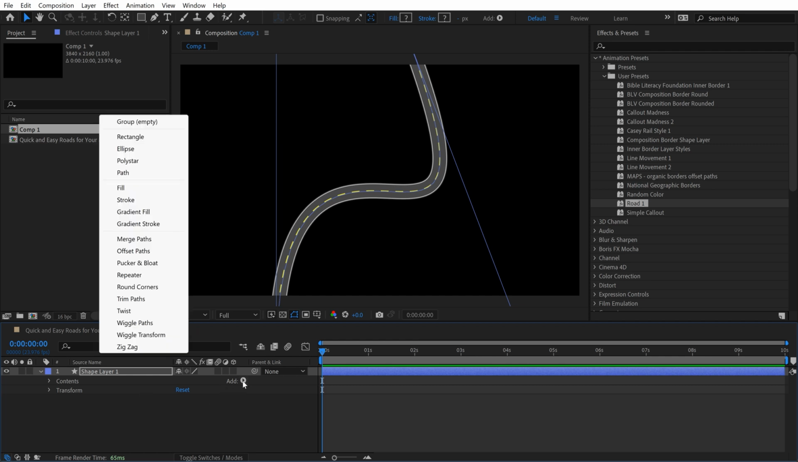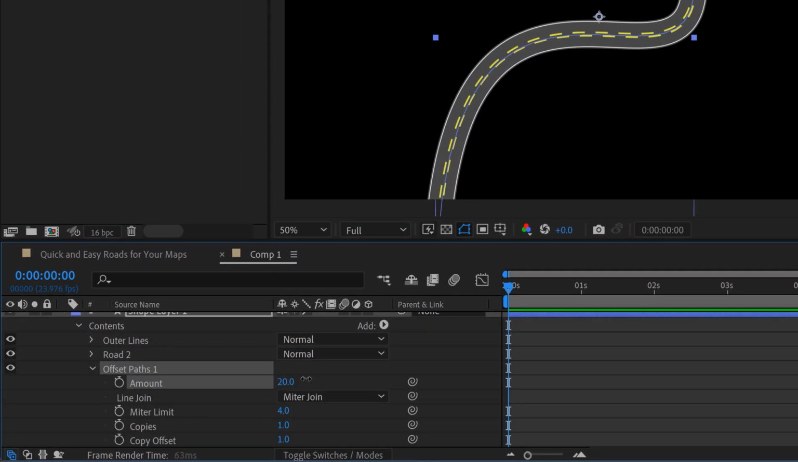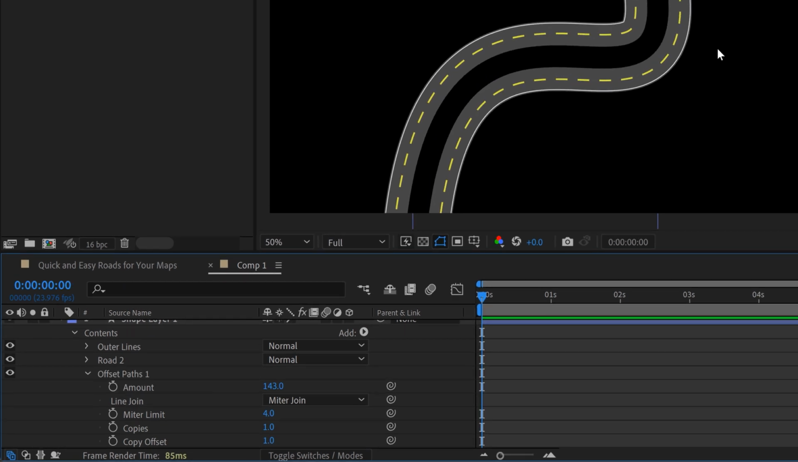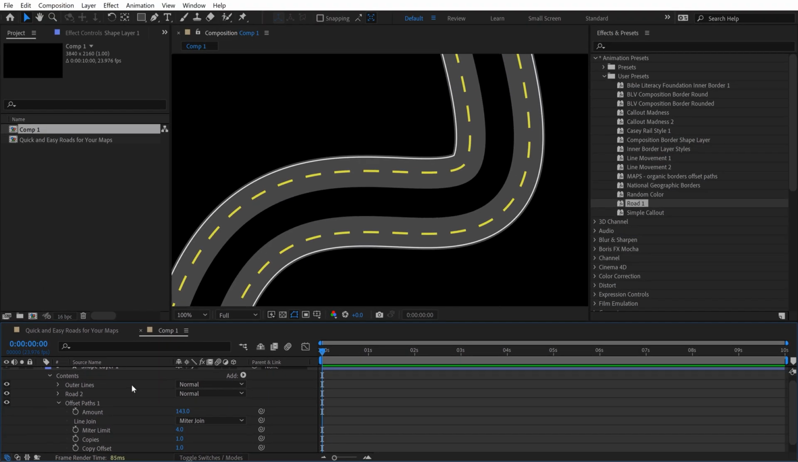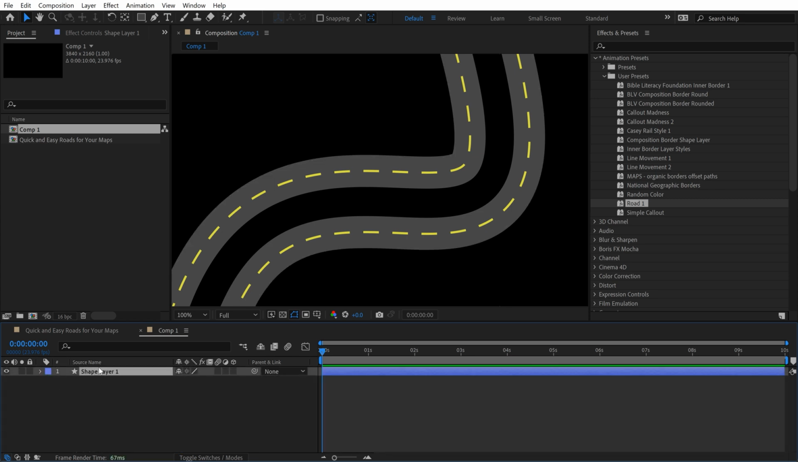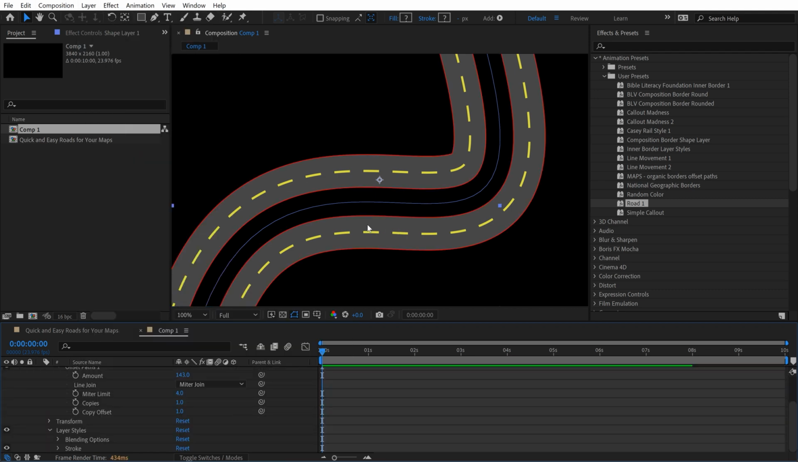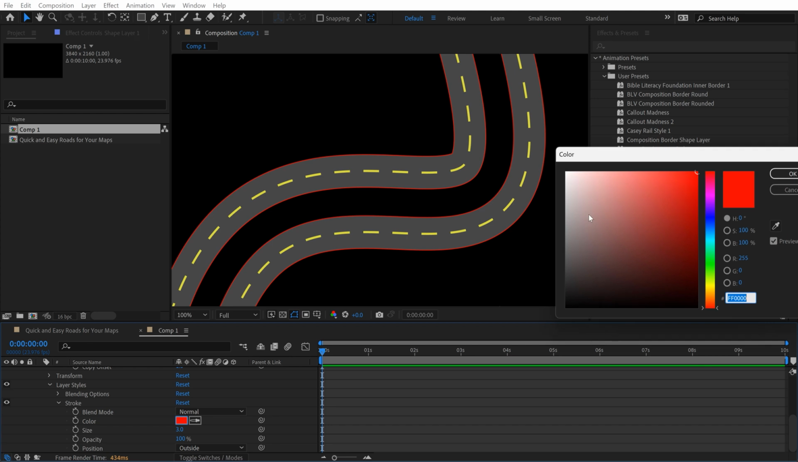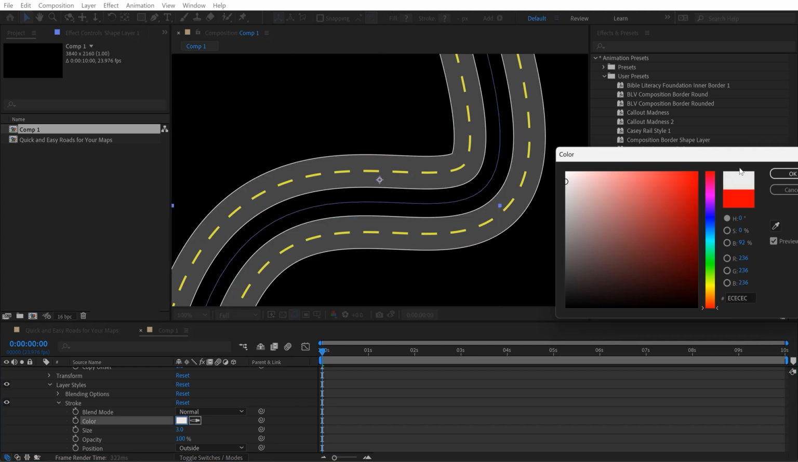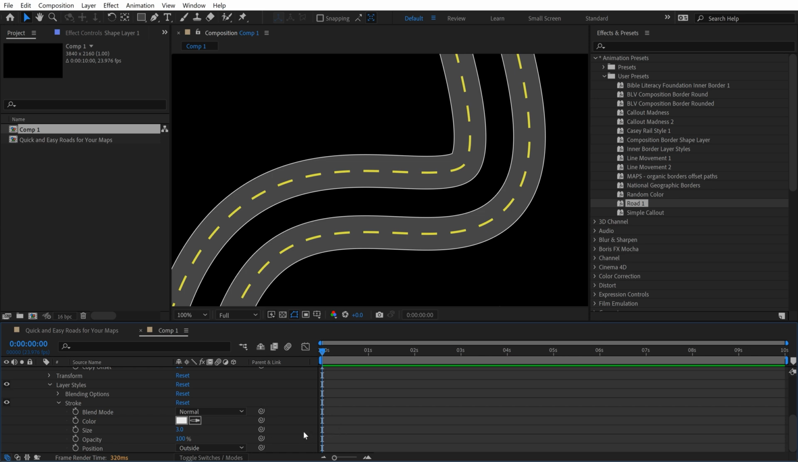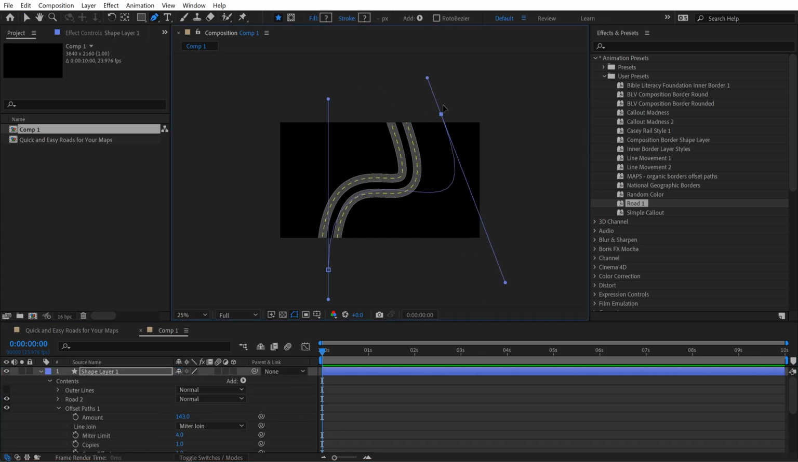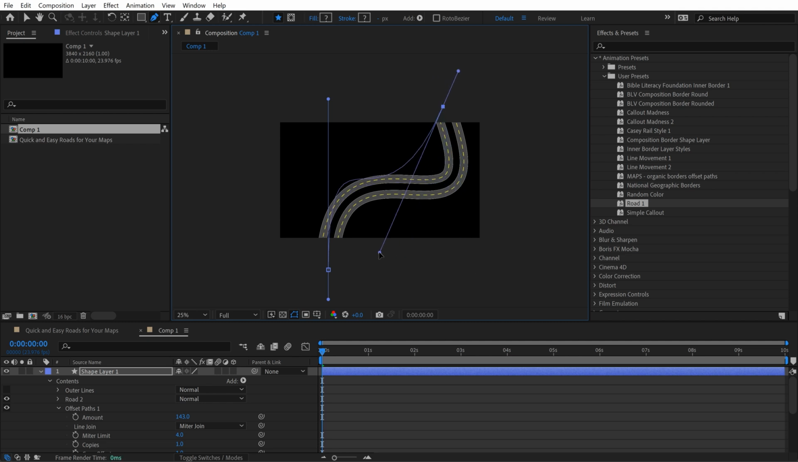And one other thing, if I just come back over here and re-add the offset paths, and now I'm going to try to create a double lane highway again, you'll notice that our outer lines are sticking to these edges. So I'm going to go ahead and turn off outer lines, and I can use layer styles as well. So with this shape layer, I'm going to go to layer styles, and then just add a stroke, and that will add a stroke on the outsides. So now I can come and edit the parameters of this stroke. So let's turn these to white and make sure they're set to the outside. And now if I go back, here we go. Now we got our double lane highway.